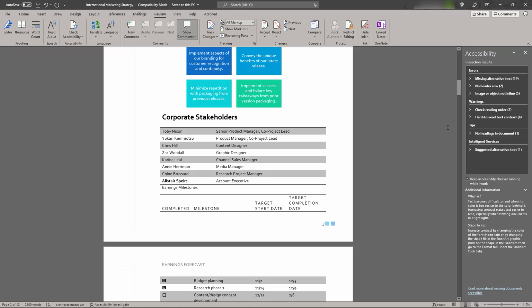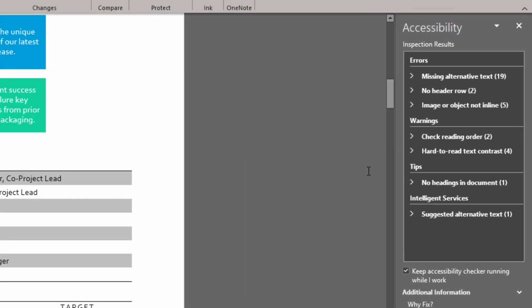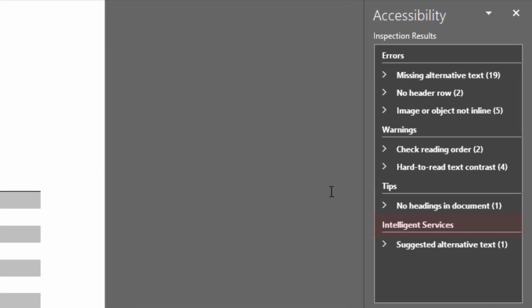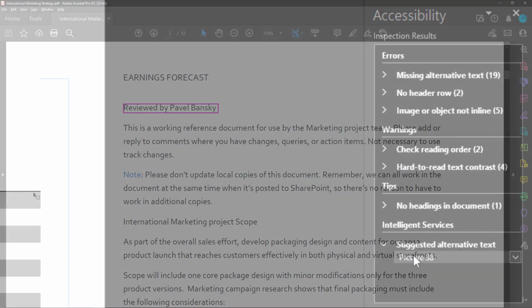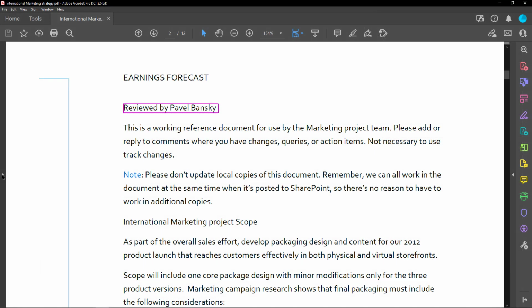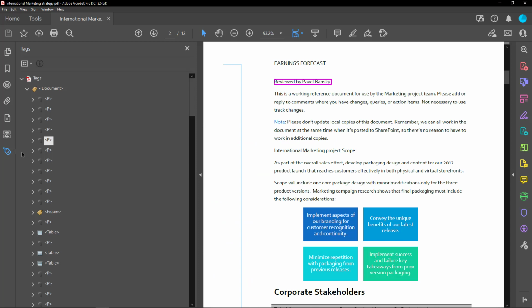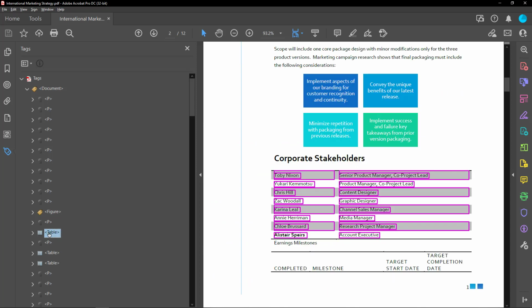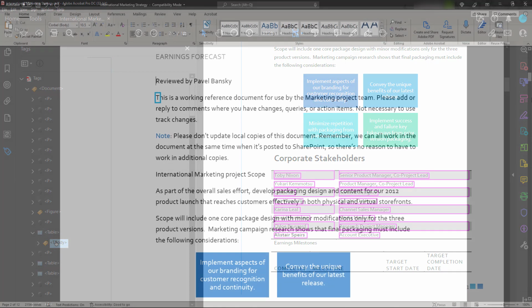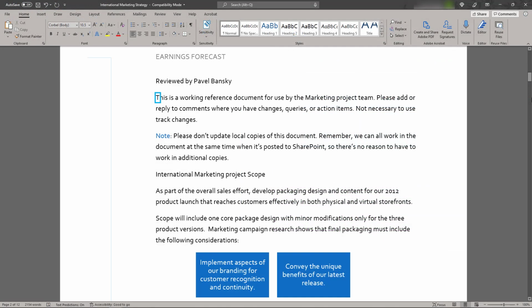For Office 365 subscribers, the Accessibility Checker also provides intelligent services. These are useful extra functions to make your work better, such as suggested alternative text. In some documents, such as those with complex tables, you may need to manually edit the PDF tags to make the document fully accessible. Check out the resources section of this video for more information on how to do so. The automated checker does not guarantee accessibility, so it's good to run a manual check with a screen reader.